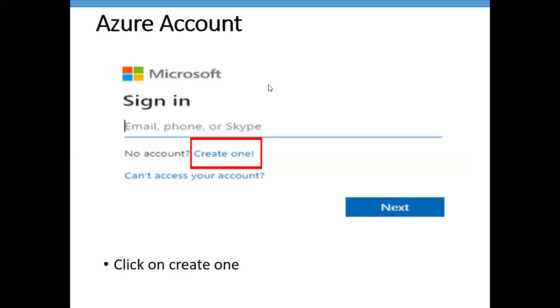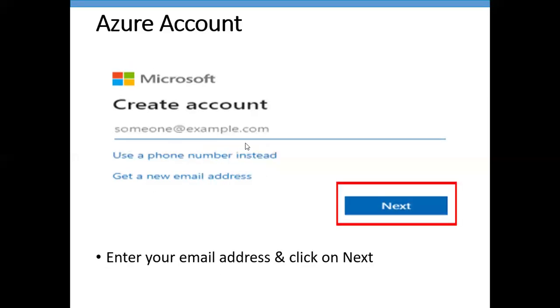Once you click on Start Free, you will move to this particular page where you have to click on Create One. Once you click on Create One, you have to give your email address. Whatever email address you are going to use, you enter that email address here. And then click on Next.